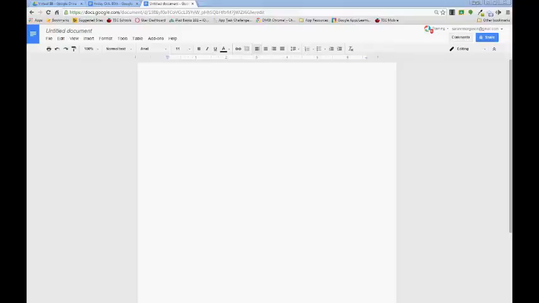Okay, so we are looking at Google Docs right now. What an add-on is, an add-on just adds a little bit more functionality to Google Docs itself. It's kind of like when we add extensions to our Chrome browser, we can do a little bit more with that Chrome browser. It's the same idea with add-ons, but for Google Docs.